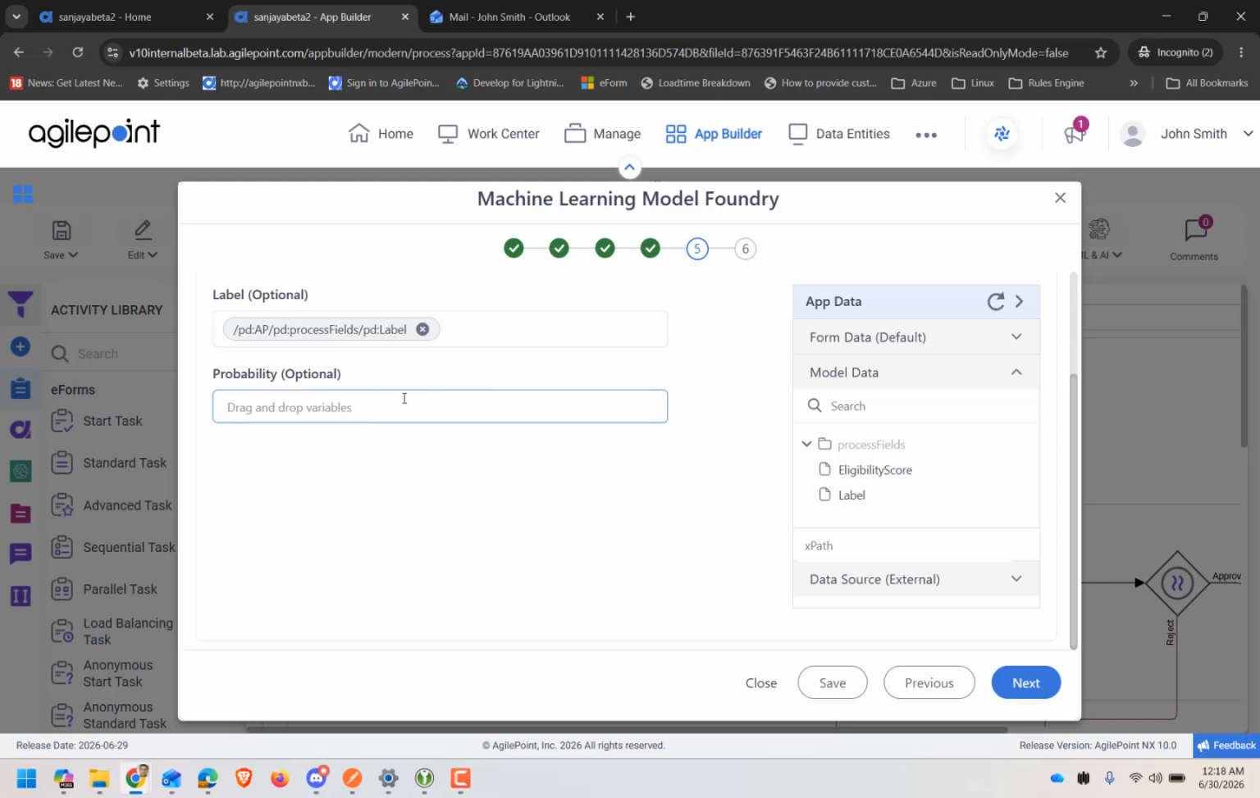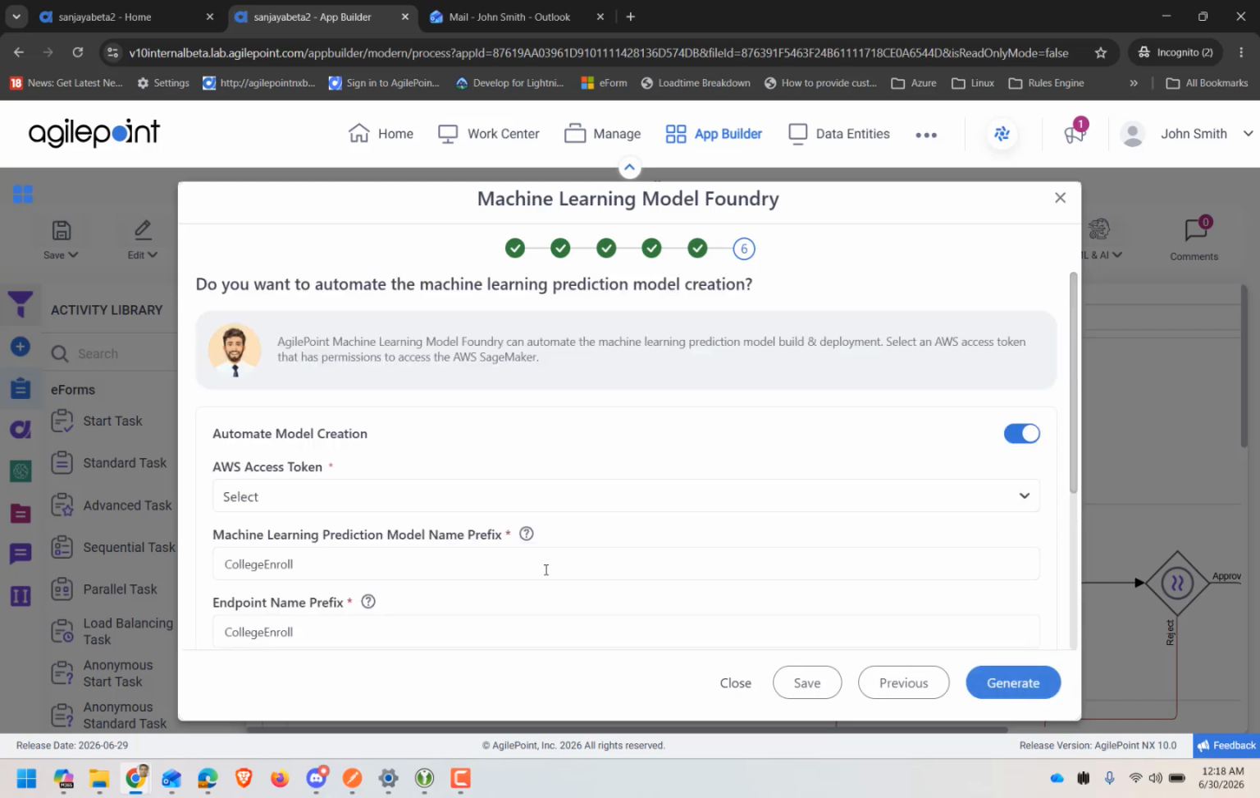It is going to store this variable, the label of the prediction being sent by the machine learning model, and the eligibility score will have the probability over here. We'll go ahead and click next.